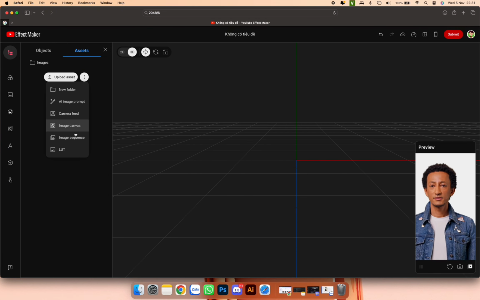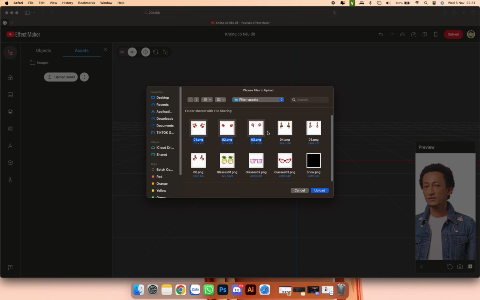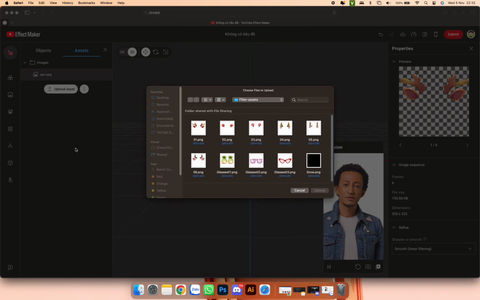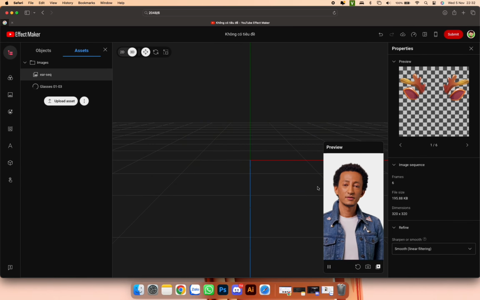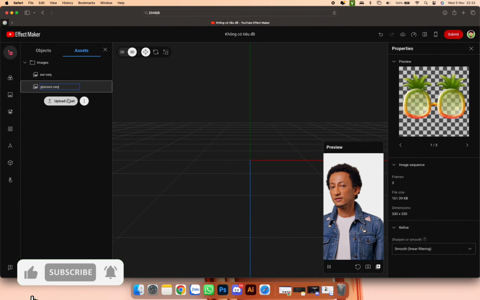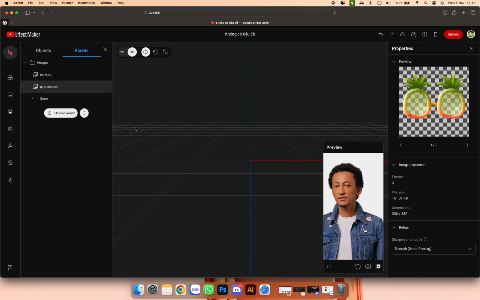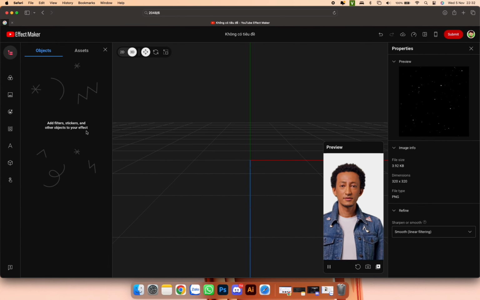In the Assets panel, then Image Sequence. Make sure you select the correct 6 images for the horns to create the image sequence. Awesome! Our horns have been added as an image animation. You can see them here. I'll rename it to something more memorable. Okay, now do the same for the glasses. Okay, cool. Now for the final image, just simply upload it.